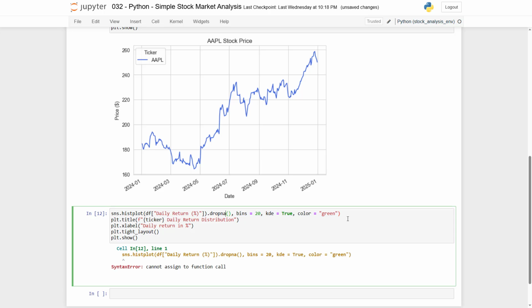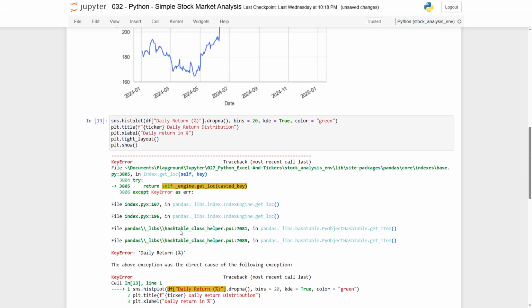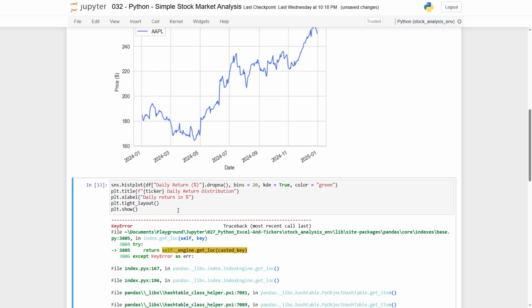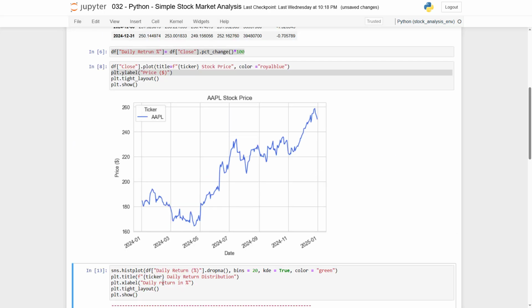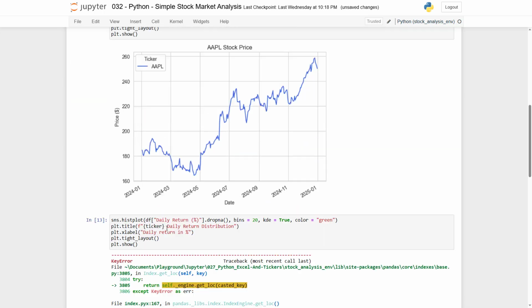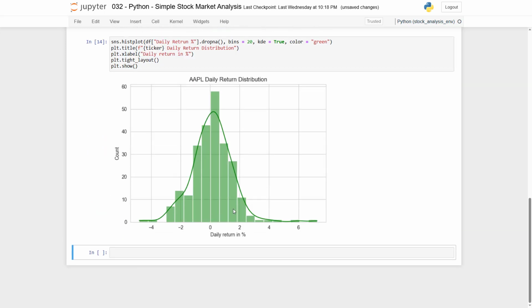I got it. It's this one here. And what it doesn't like now is an invalid index error: daily return percentage, like this, daily return, of course. And this is how it looks.